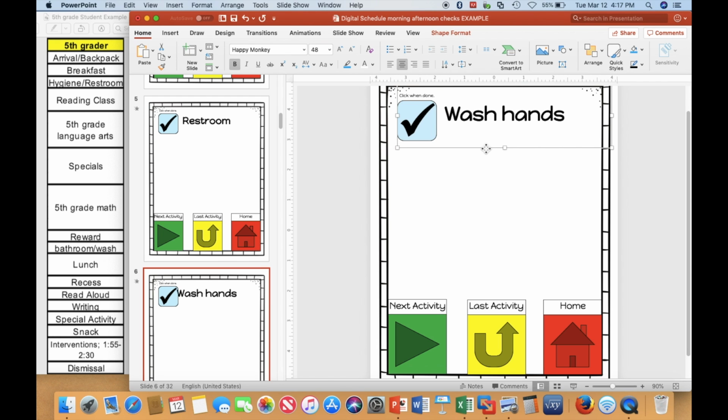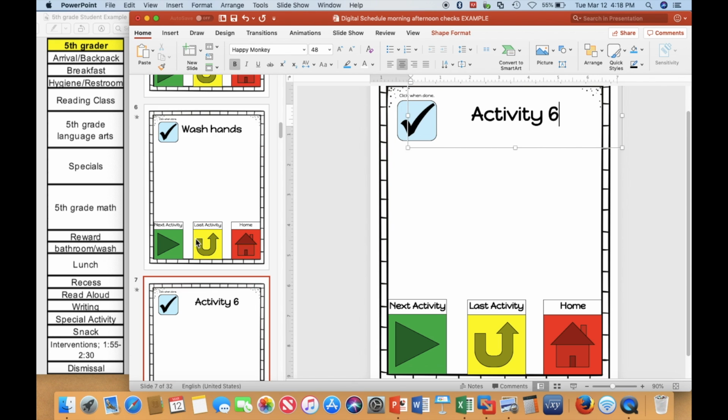Some students, you're not going to need to put wash hands afterwards for a restroom, but for this guy, we need wash hands afterwards for a restroom.